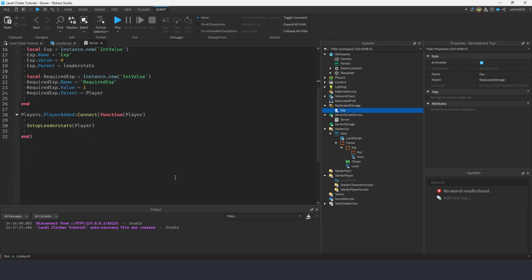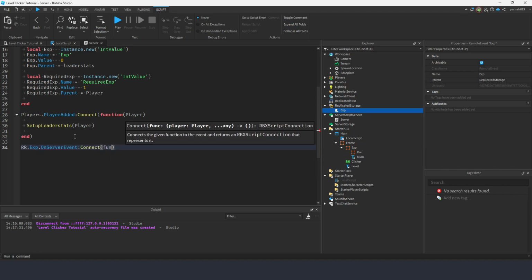We can move on to the server side, where we'll be handling the remote event. We're going to start by doing ReplicatedStorage, which is RR.exp.OnServerEvent:Connect function.